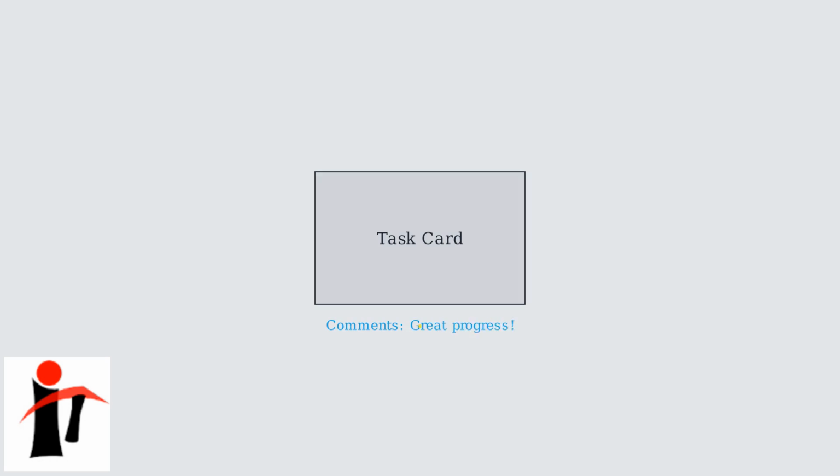Add comments to discuss updates or ask questions with the team. Assign cards to team members for clear accountability. The activity feed tracks all changes and updates for full transparency. This level of detail helps manage tasks effectively and keeps everyone on track.